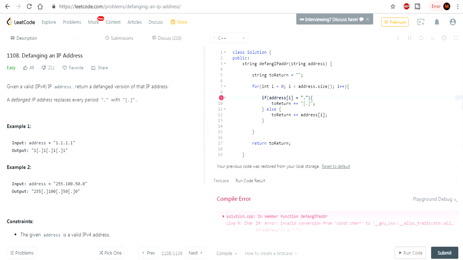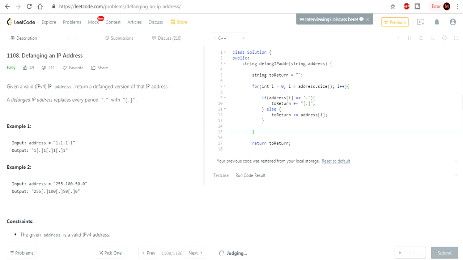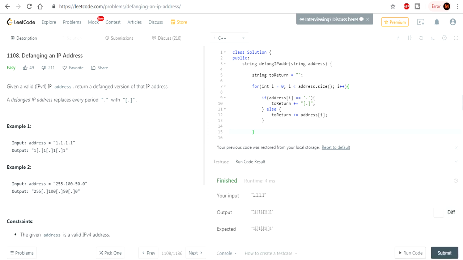Oops, it doesn't. Oh, I forgot the equal sign. You've got to remember that. Okay, another compile error. Whoops, my fault. Characters have to be single quotes. Characters are single quotes. That's how it works. Run code. Let's see what happens.